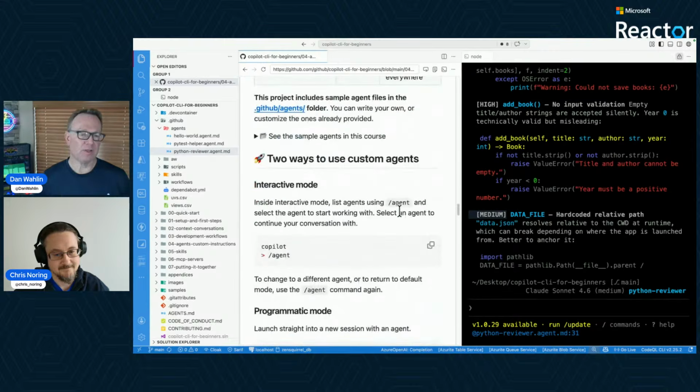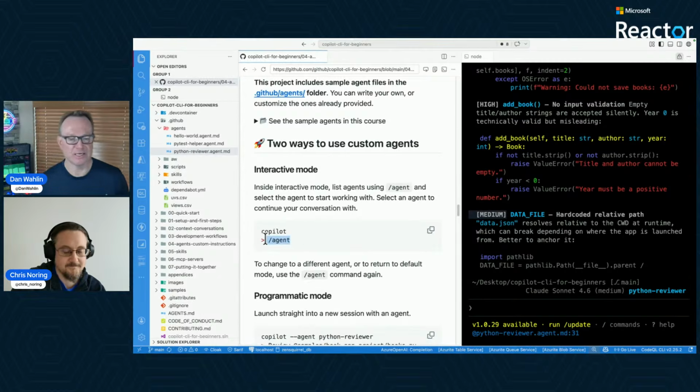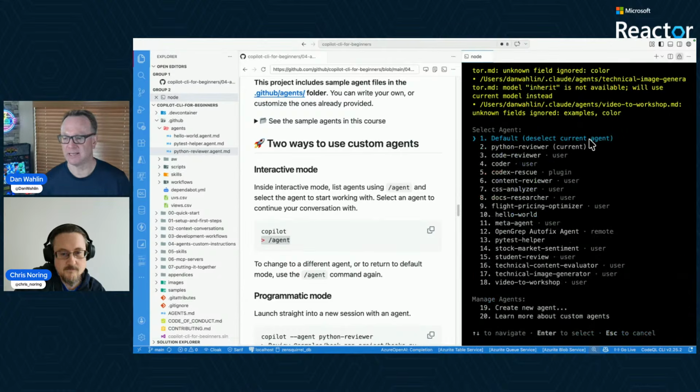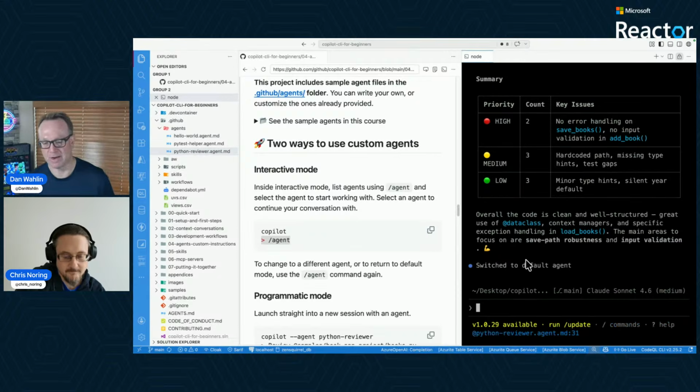All right. So there's the course, I've already kind of shown everything, but the /agent is kind of the magic here. Now, again, to kind of get out of it, if you go back to /agent, see the deselect current agent, or switch to another one. That's kind of how you can say, yeah, I want to get out of that mode. All right. So I hope that gives everybody a pretty good idea about an agent being a specialist. It's really just a markdown file.